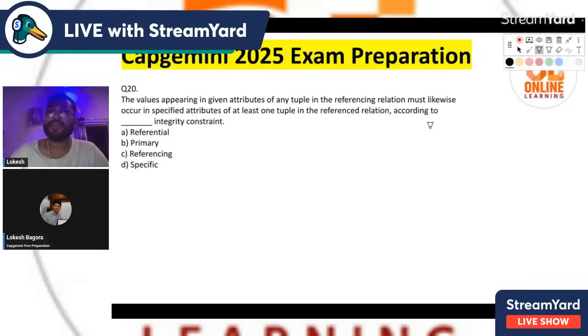Next, now this is the last question of today's class. The value appearing in a given attribute of any tuple in the referencing relation must occur in a specified attribute of at least one tuple in the referenced relation, according to dash integrity constraint. Option A, option B, option C, and option D. What will be the correct answer for this question, guys? Option A, okay.